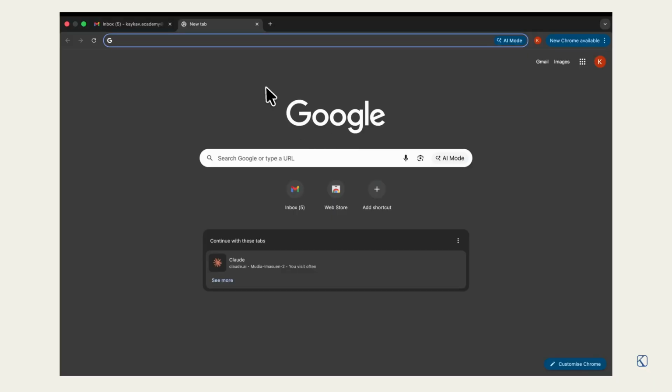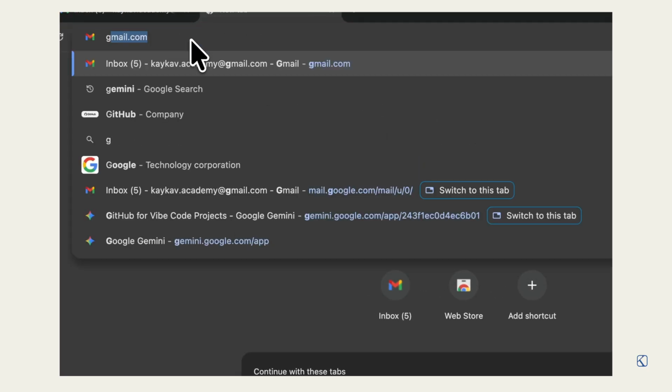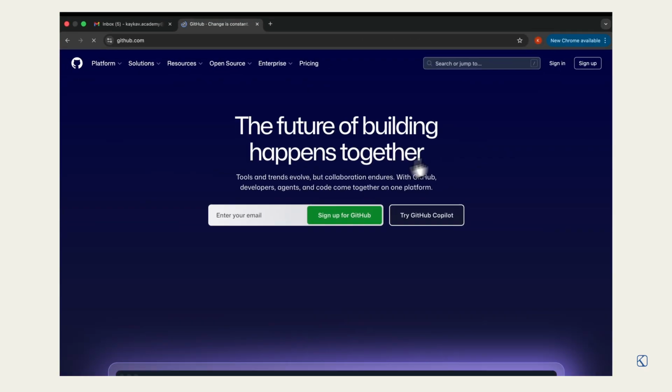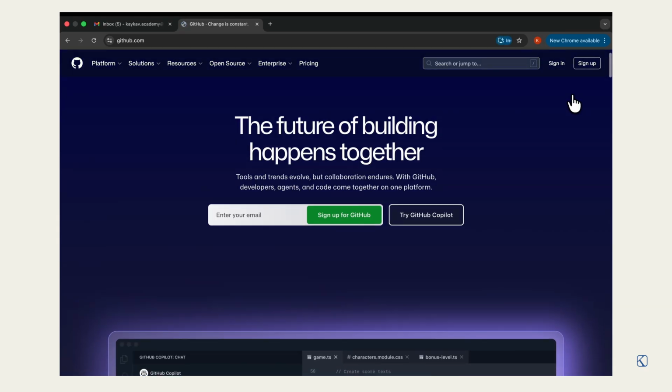Welcome back, and I'm going to be walking you through how you can set up your GitHub account. From the last few lessons, Moody has walked you through how you can set up your Claude and Anti-Gravity. So we're going to be walking you through how you can set up your GitHub account now. So let's go to GitHub. And you can easily just sign up with your Gmail.